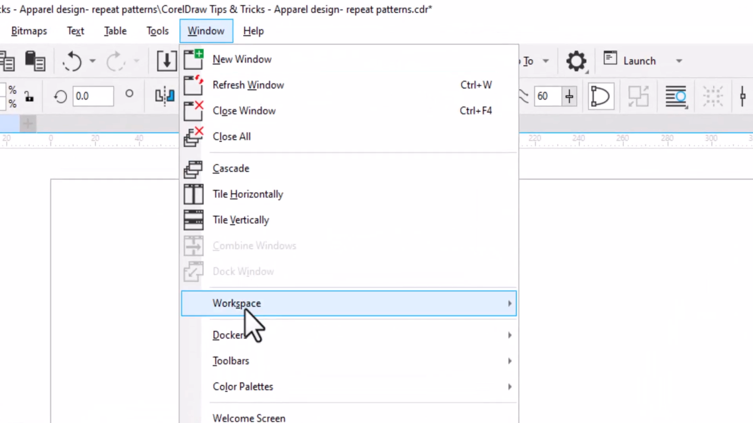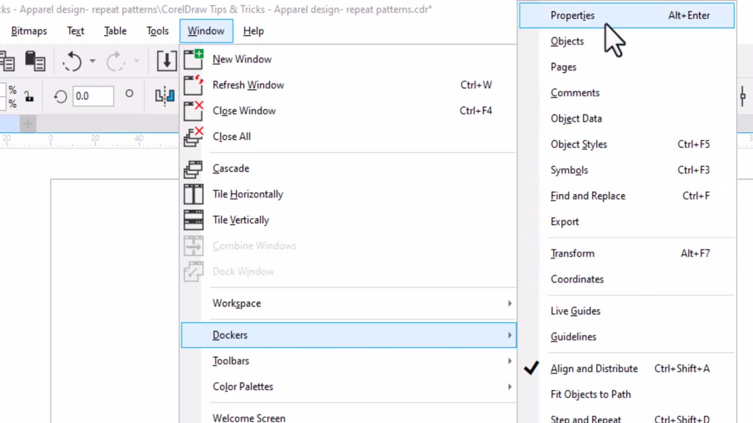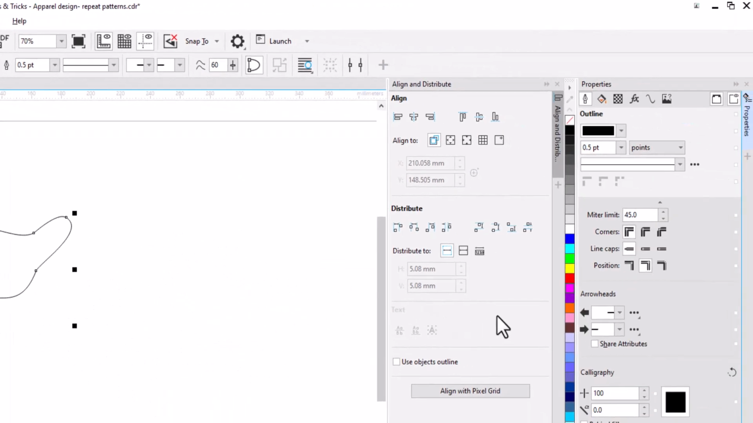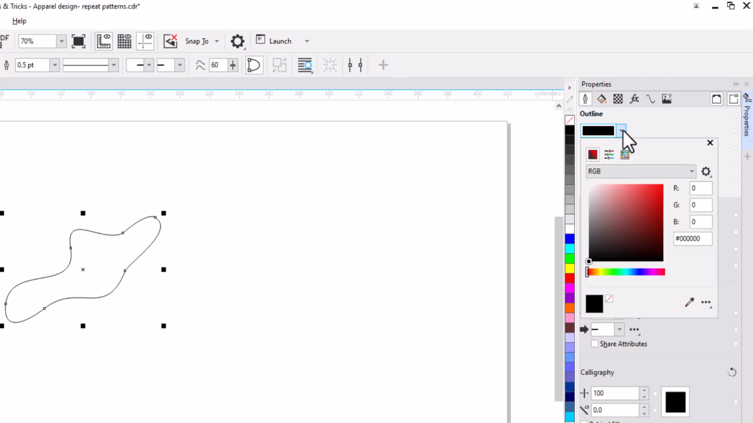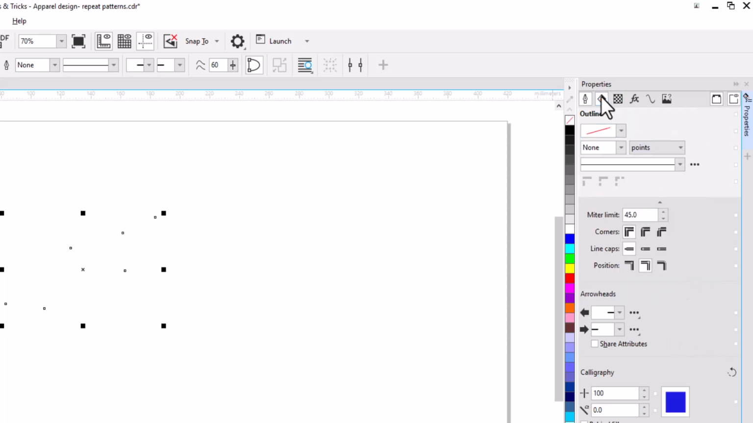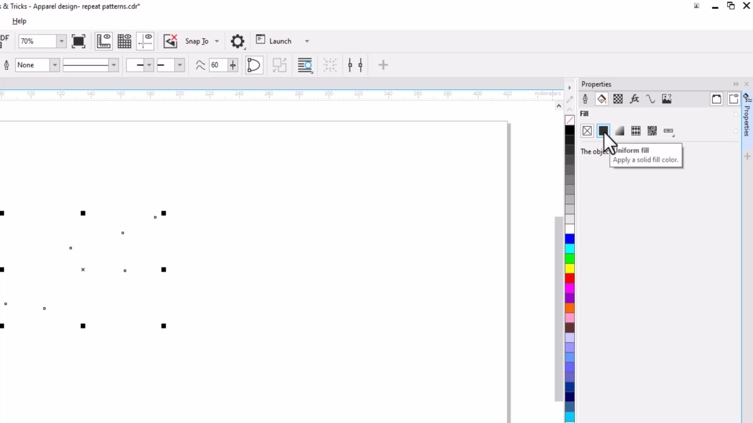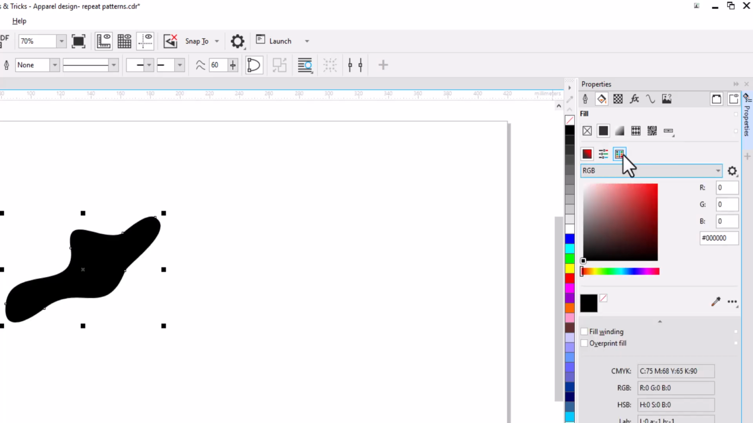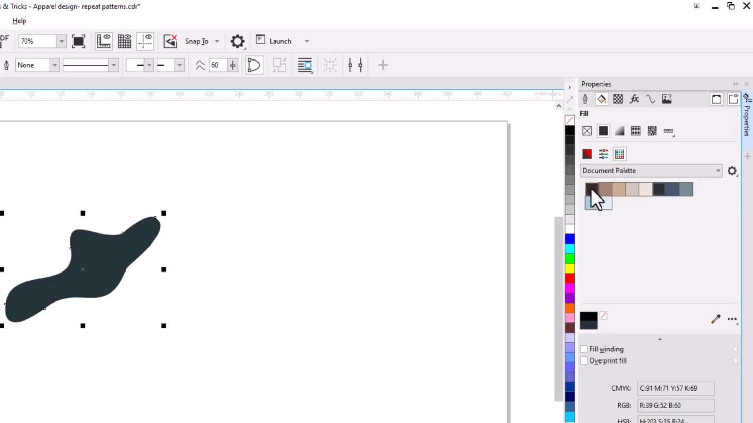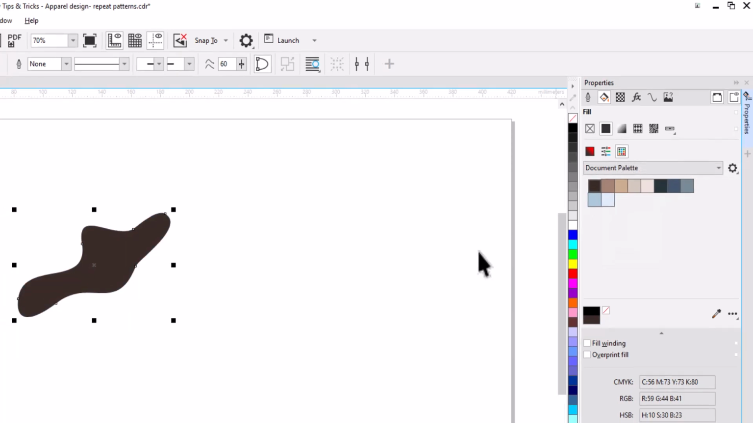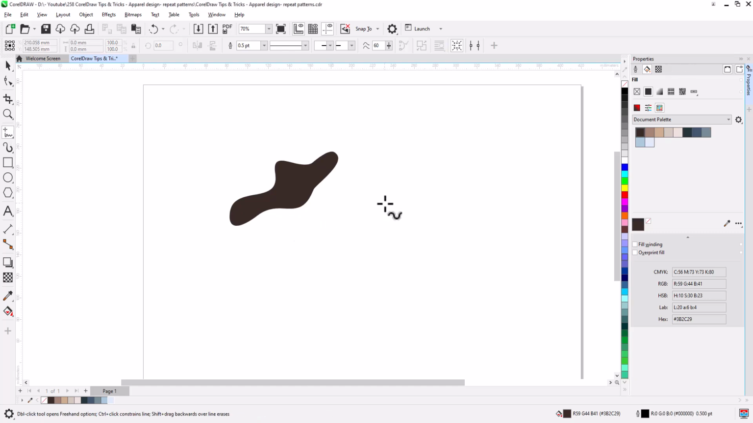Now go to Window, Dockers, Properties, choose an outline, so for this I'm gonna choose no outline. And a fill type, I will use uniform fill. Now, as we start to draw the next shape, we choose a different color for this one. I'm gonna continue to draw a few more shapes.